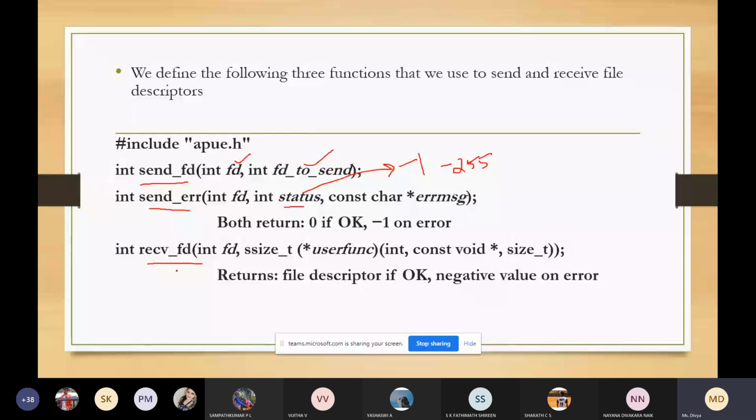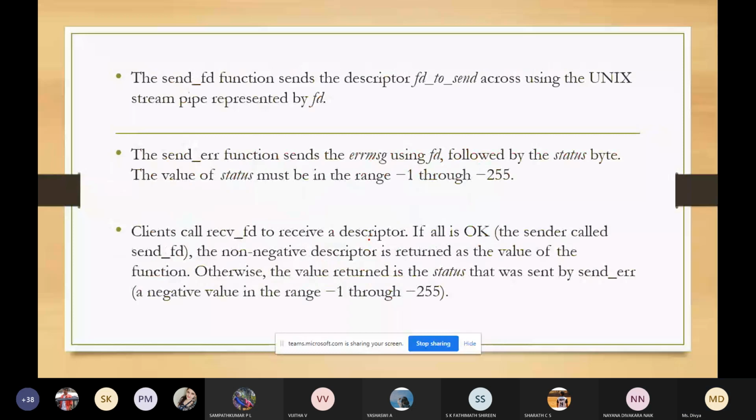The receive function is called by the client to receive the file descriptor. It returns okay, and the non-negative descriptor is written as the value of the function. On error, it returns negative values. Then here we also have a user-defined function. If an error message was sent by the server, then the client will execute this user function, to handle when something goes wrong, or when you receive the file descriptor from the server. You can see the description is given here. This is the same explanation I had given previously.